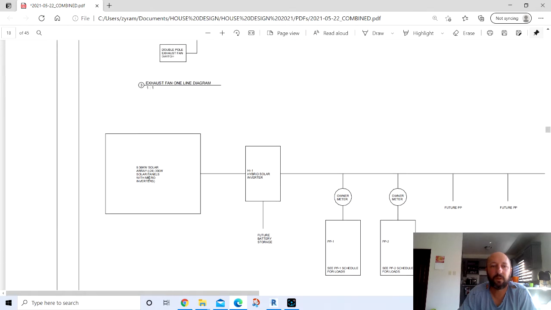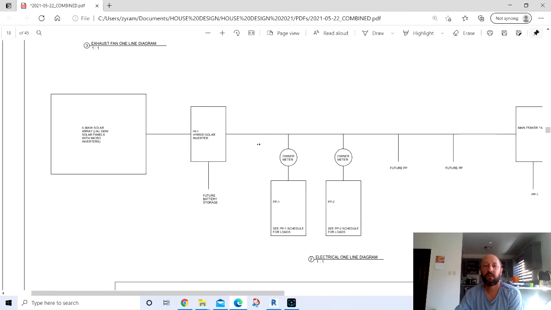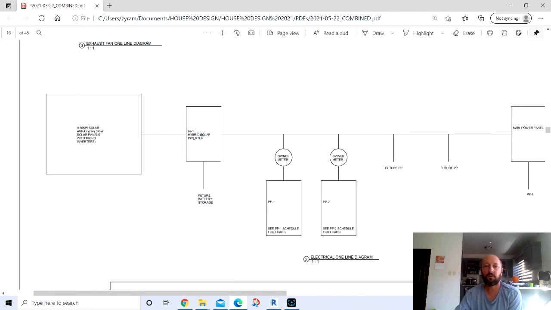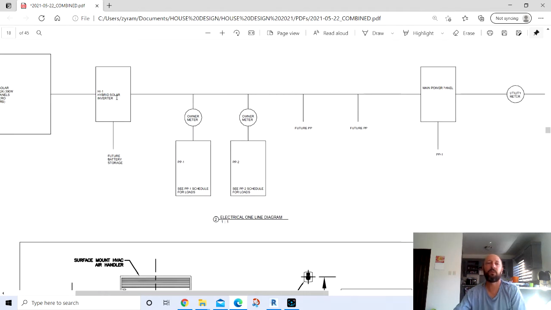So this is our solar array. We got 9.36 kW solar arrays, what we figured we need for the solar. Decided to go with a hybrid solar inverter for multiple reasons. Just in case we want to do future battery storage, and they also have some different requirements. With the hybrid solar inverter, you can have a separate panel for critical load, so if the utility power does go out, you can still power just a few loads from that inverter, like maybe your fridge or something, just so your food doesn't spoil.